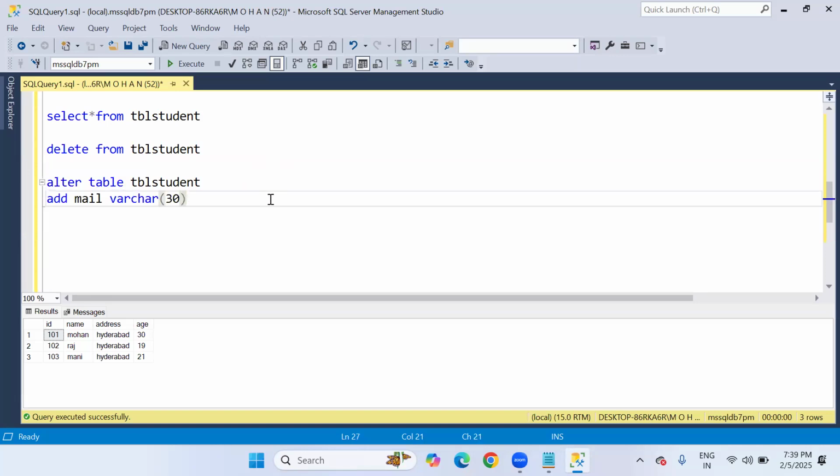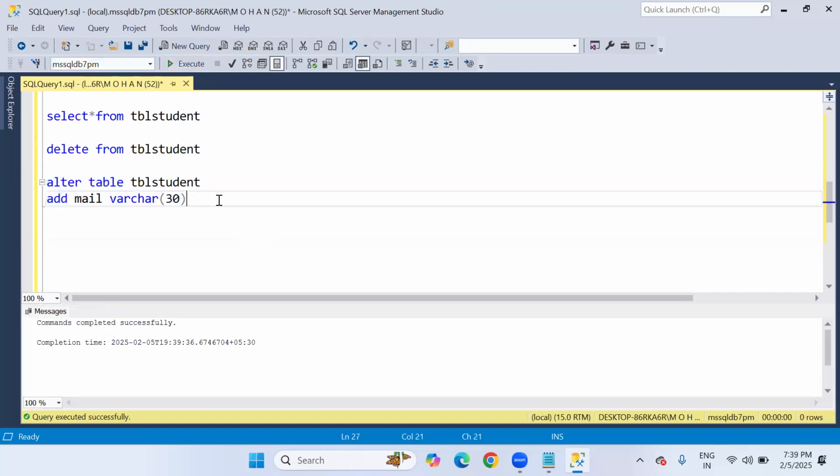So mail is the column name, varchar of 30. This is the way to add one extra column to the existing table. Alter table, table name TBL student, add the new column named mail, varchar of 30. I'm adding an extra column. So this is for alteration purposes. Very simple. When I execute it, the alteration is done.